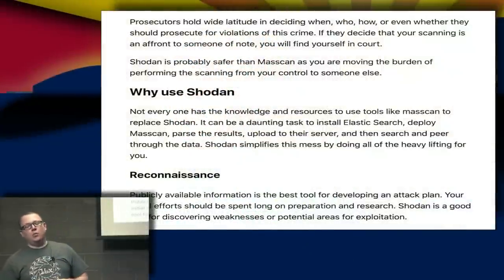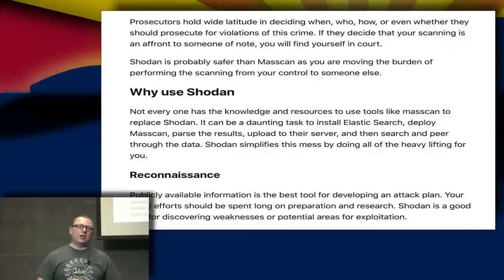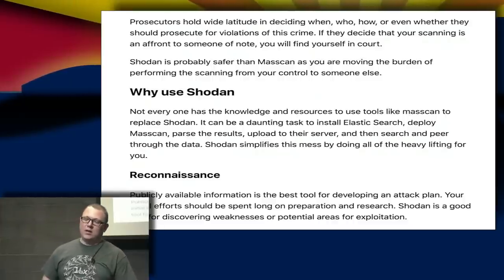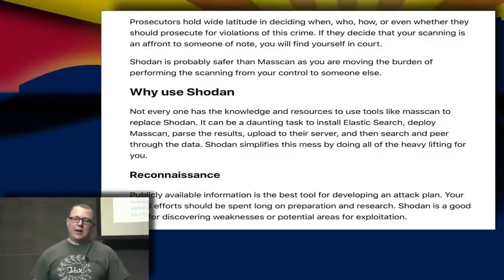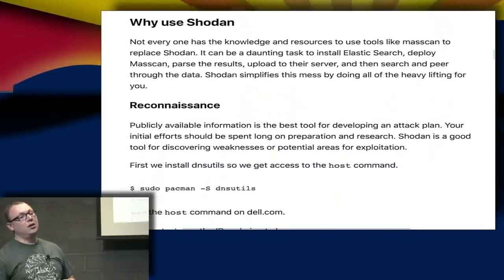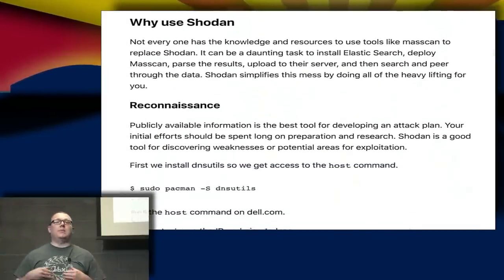So your prosecutors are going to hold wide latitude in deciding when, who, how, or even whether they should prosecute for violations of this crime. If they decide that your scanning is an affront to someone of note, you will find yourself in court. And Shodan is probably safer than masscan, as you are moving the burden of performing the scanning from your control to someone else, which is very important. If you can keep it off of your system, all the better, right?